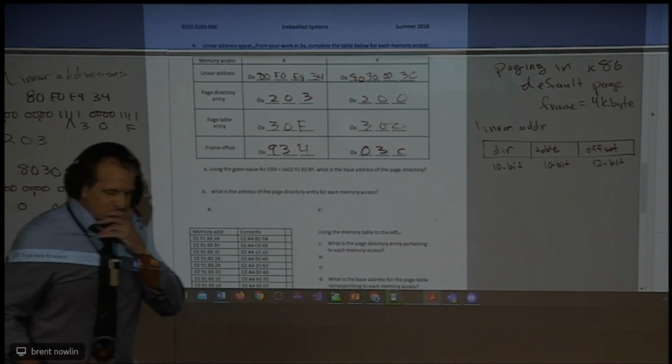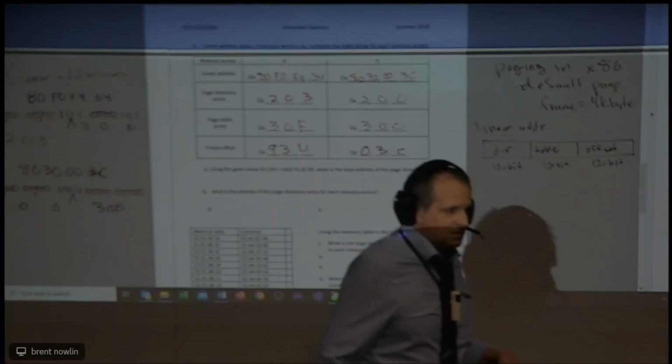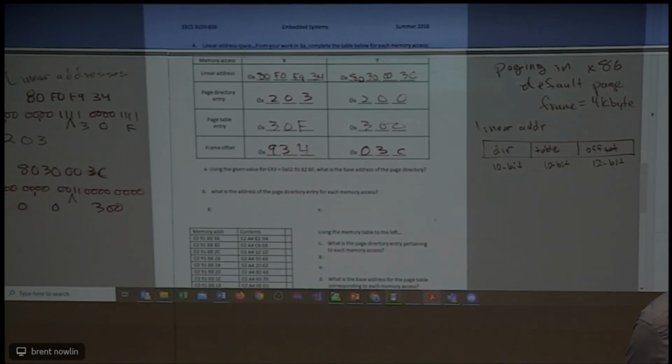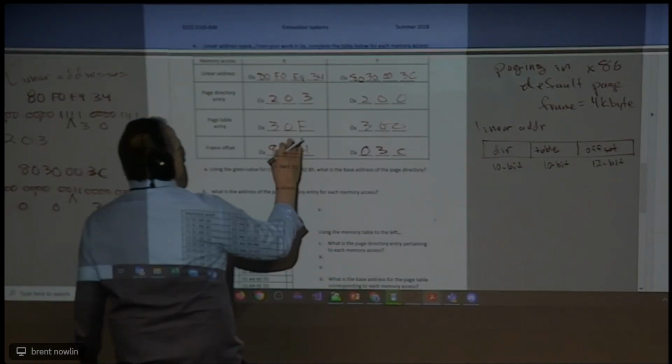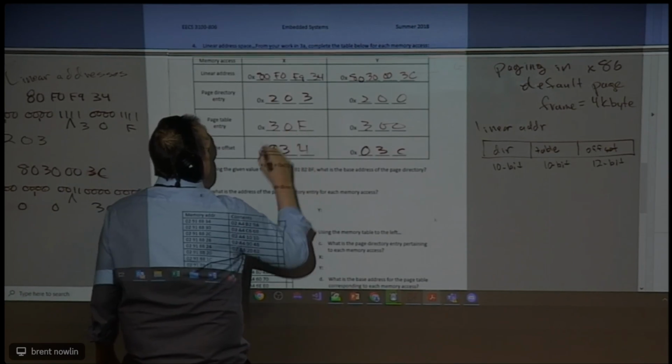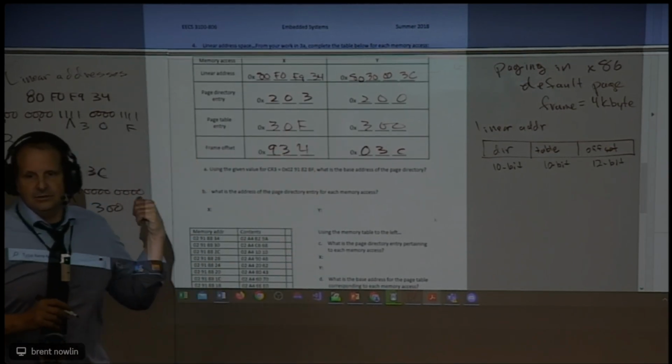Now I have to explain to you how the directories and tables work. What's the matter, Justin? You can't read my writing, really? I'm hurt. Can you see a 3-0 offset?